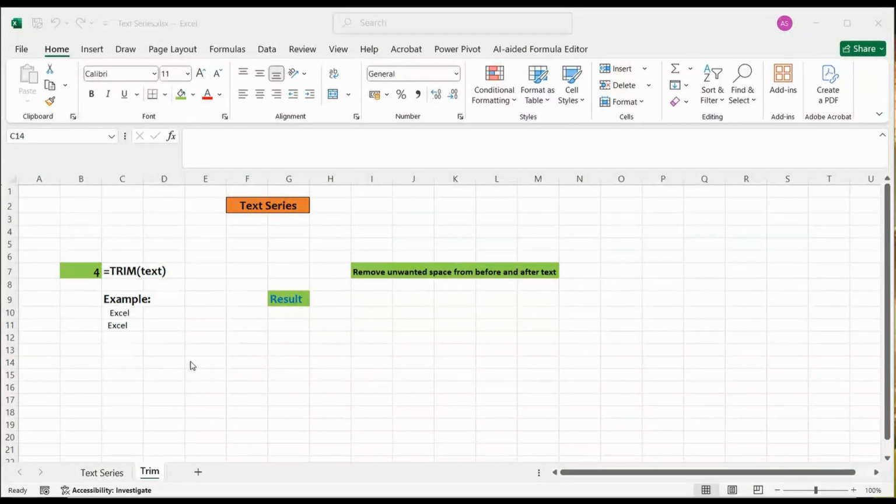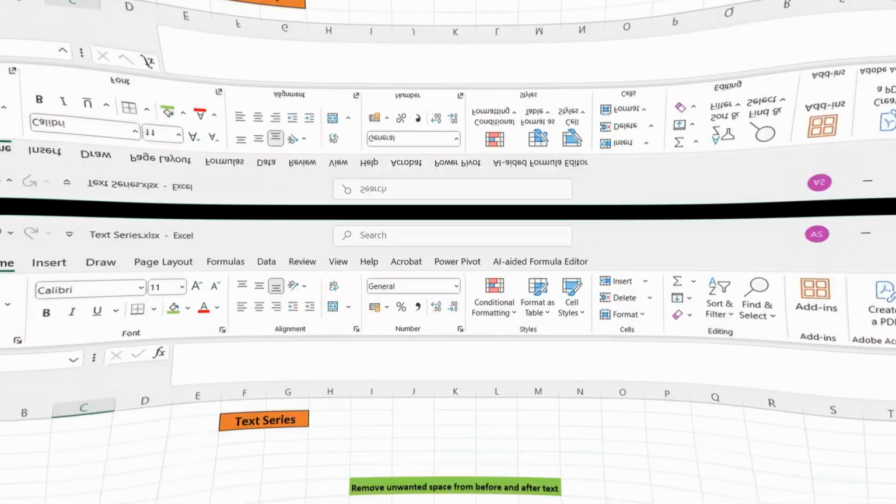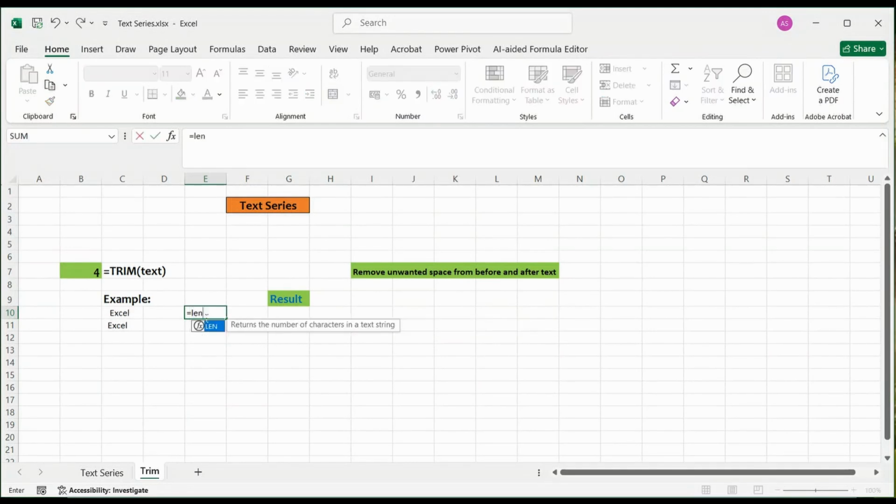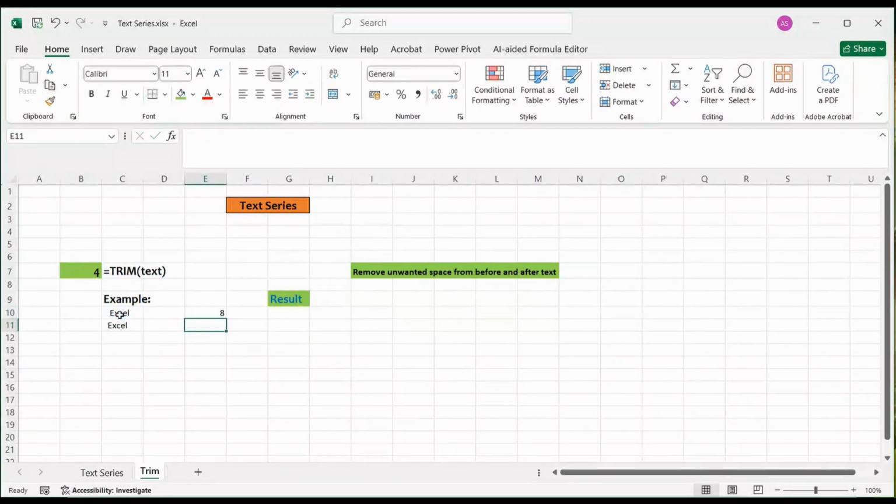Alright. So now if I use the length function here, I'll get to know the exact number of characters used and what the length of it is. So equals len, give the cell reference and close. It is showing 8, and if I again do this one here, then reference, it is showing 9.